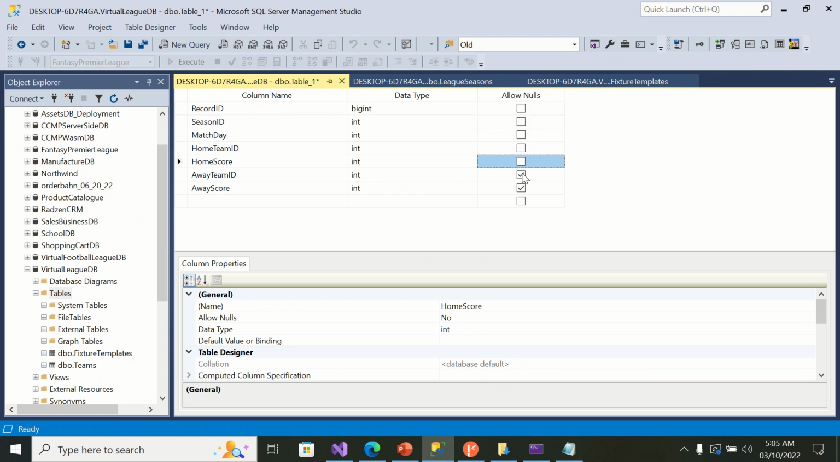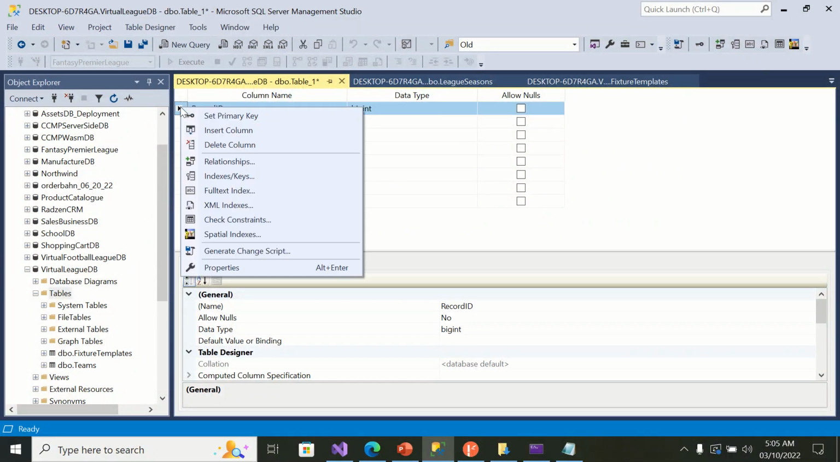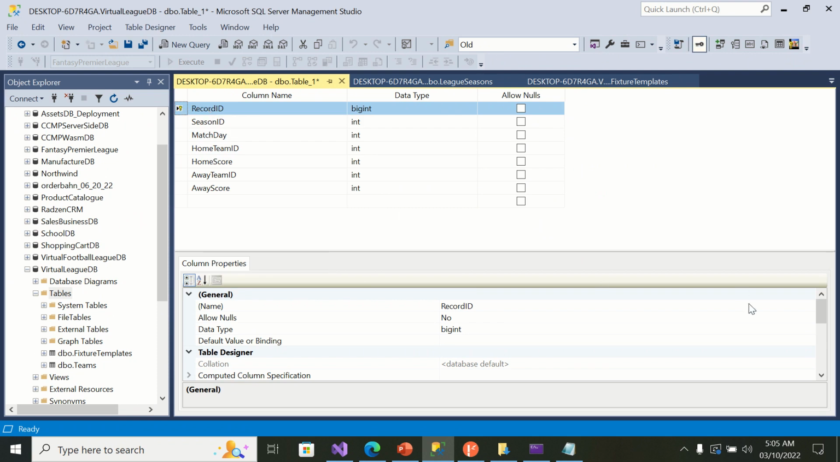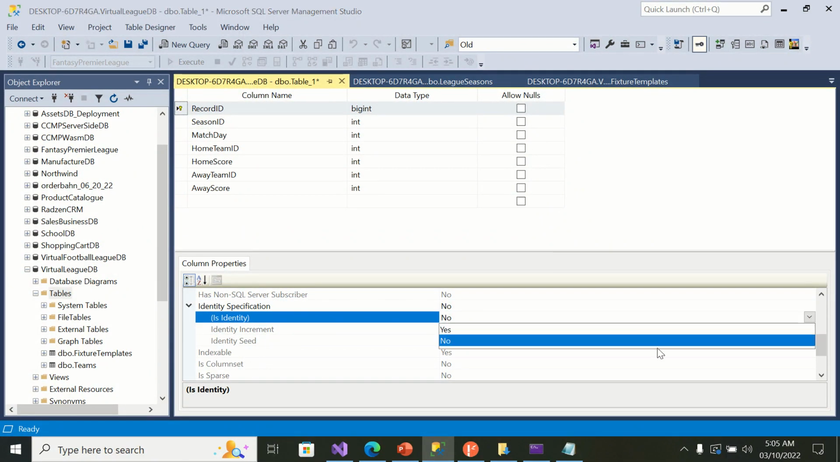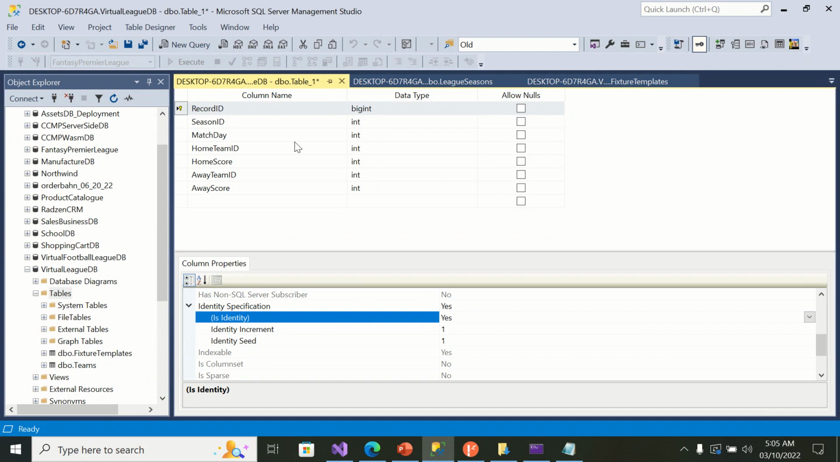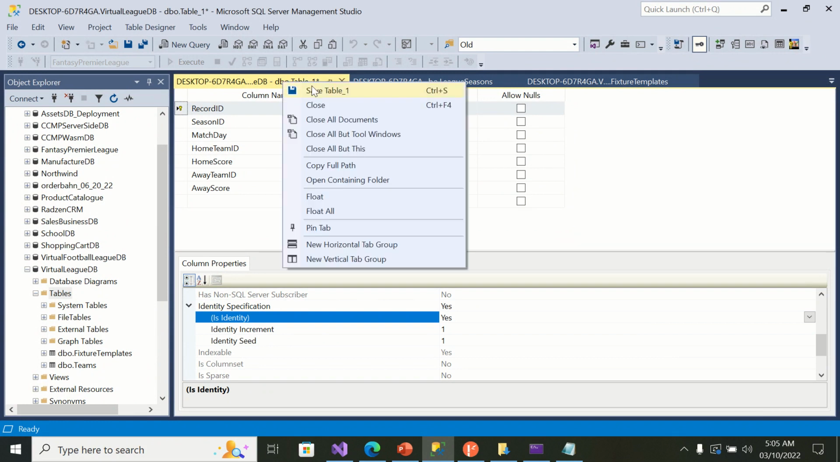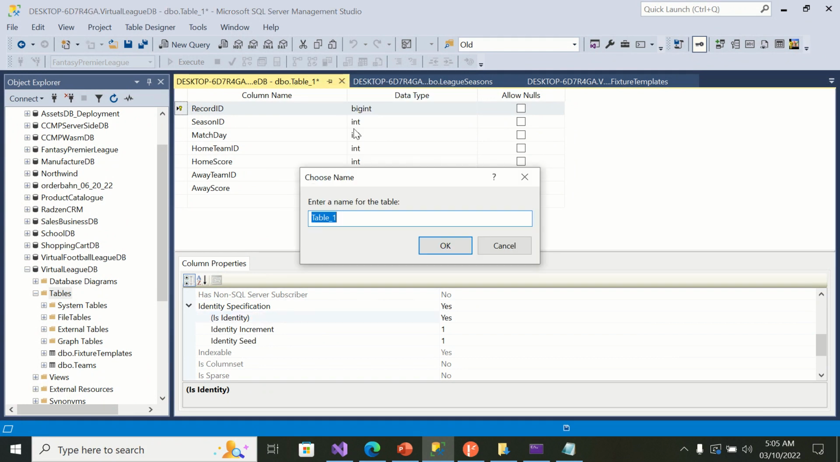Every column is compulsory. Record ID will be primary key. It will also be an identity column. Then save table as virtual league results.